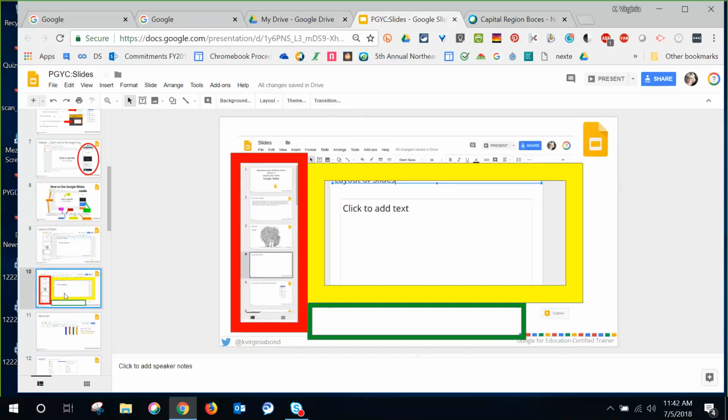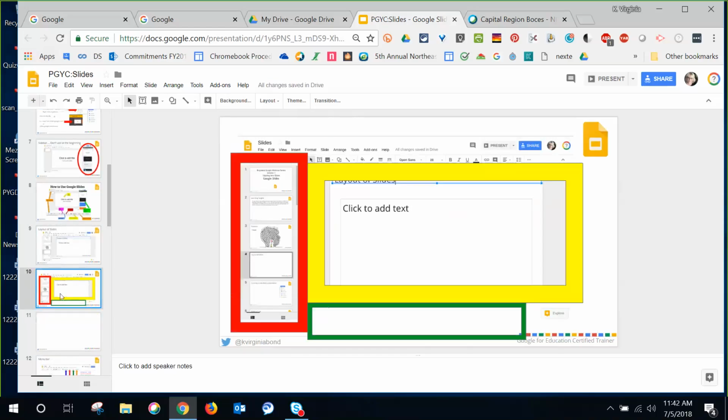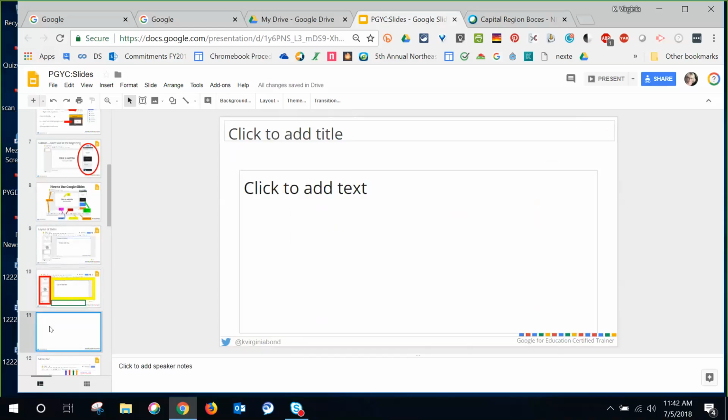So let's say I put in a new slide right here and I want to change the layout because it's going to take the slide that I chose here. As soon as I hit enter, it's going to say, oh, you want another one of those slides? Okay, we'll create that for you. So that's what I have here, which is a title and a body.